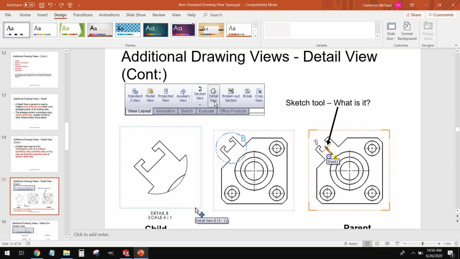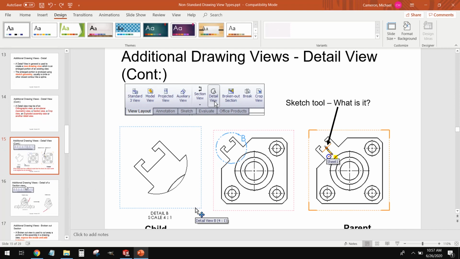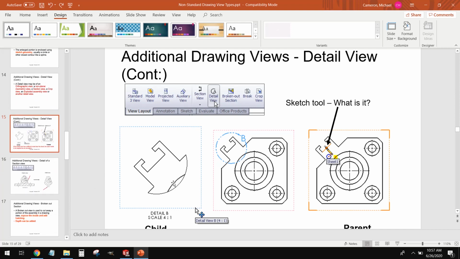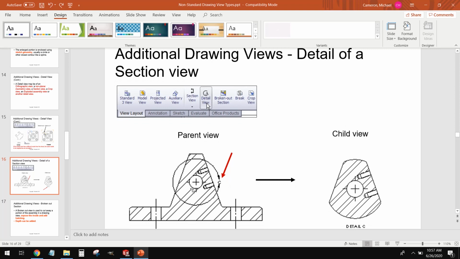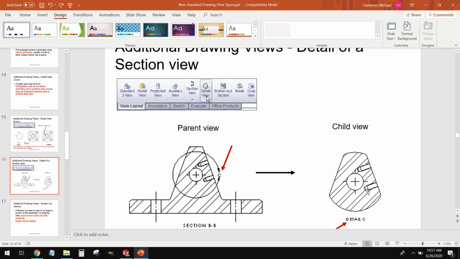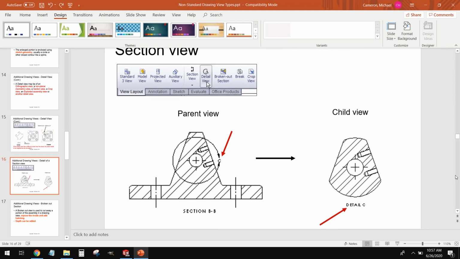In this case right here, if we want a better look at this, or if we want to dimension this, this is really kind of hard to come in and dimension in this scale. So what we do is we circle this, give it an identifying number, detail B, and then we can blow that up to whatever scale we need. Now, we can also stack these views, right? So if we have a section view, and we want to see some detail in this section view more clearly, we can go ahead and blow up a portion of a section view.